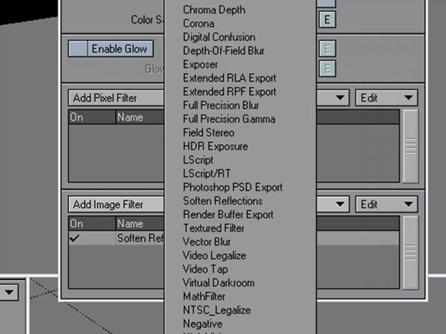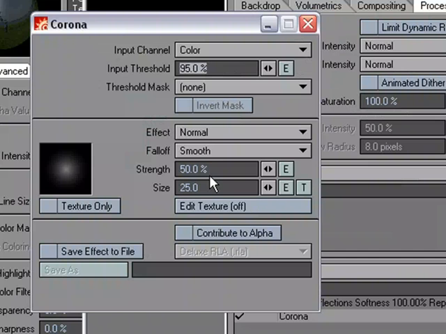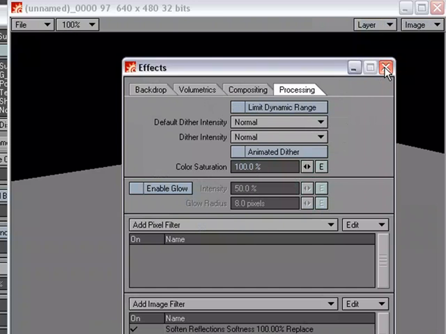Corona is like bloom, except you have far more control. So it's kind of an advanced bloom. And let's go ahead and use the default settings. Actually, you know what? Just so that we can really see it, and I don't necessarily suggest to do this, but I'm going to crank up the strength to 200 and the size, let's go 50. We're just going to go and kind of blow this sucker out.